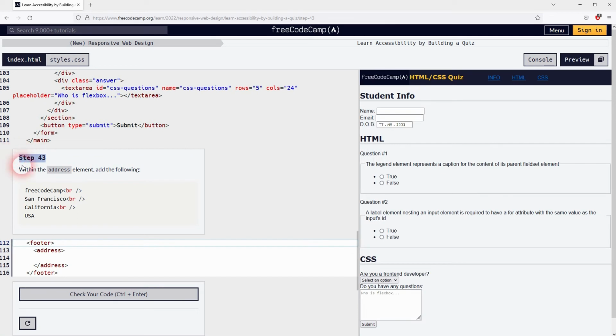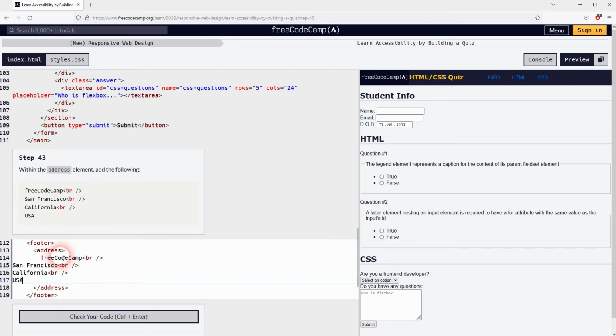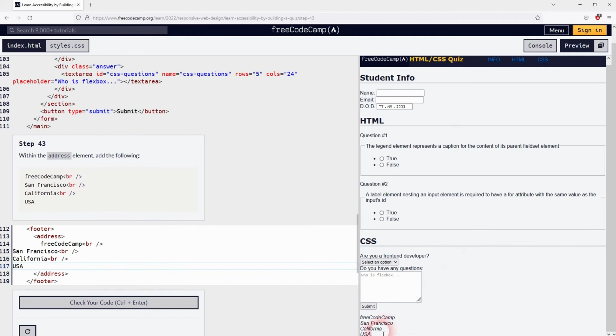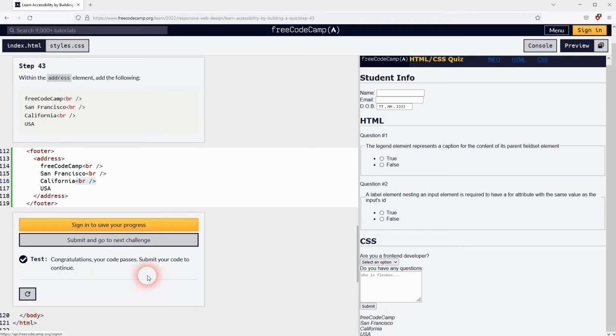Step 43. Here are values and BR tags. BR tags are for line breaks. So we paste it right here instead of our address tags. Let me indent that properly. And thanks to the BR tags, it is written in new lines every time in our browser window.